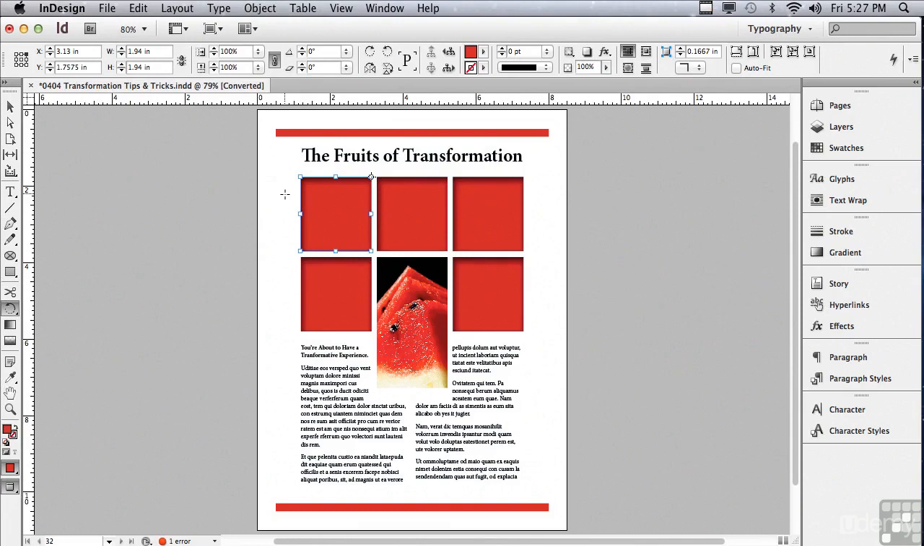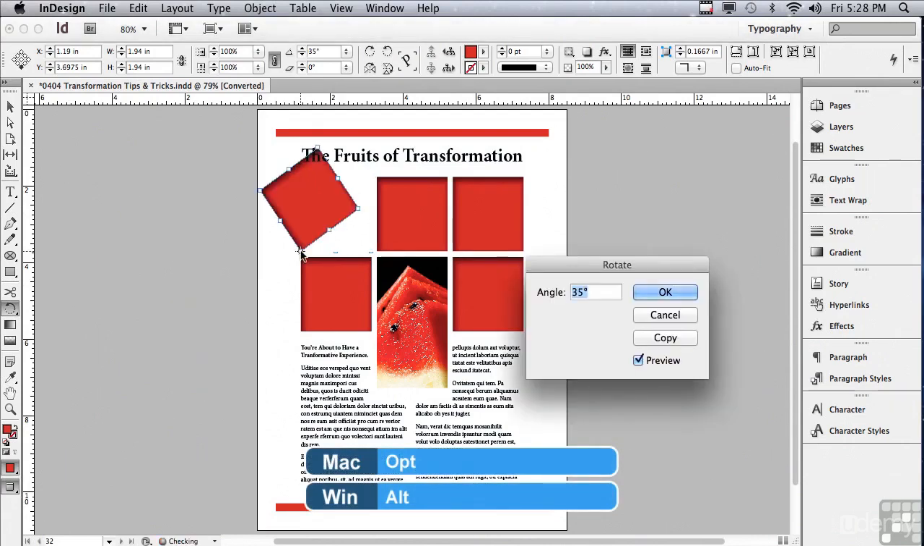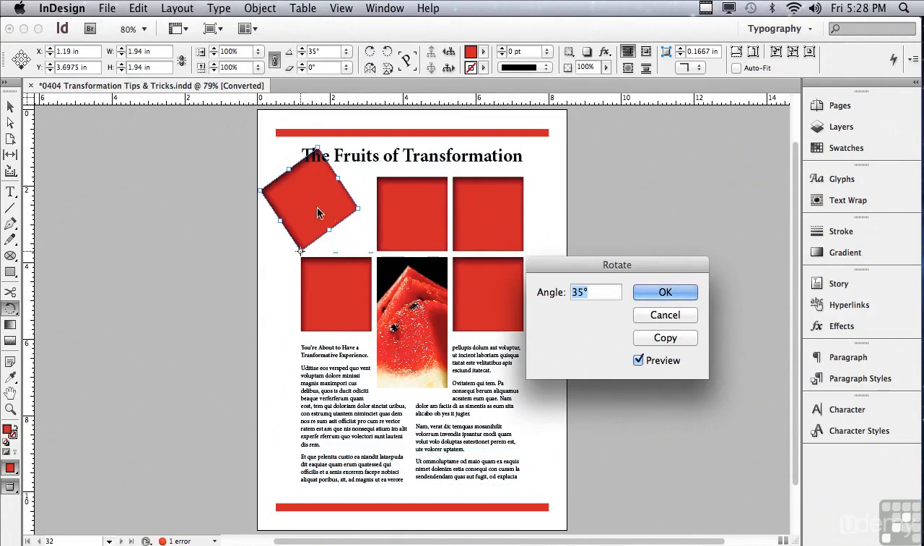One of the things I can do, if I didn't want to use my reference point up here in the control panel, and this is true of all of the transform tools, I can actually go over any point and hold down my Option or Alt key on a PC and then click. And you can see that it's picking up those last settings, but it also opened the dialog box automatically. So by holding down my Option or Alt key and then clicking, I am selecting a reference point and opening the dialog box at the same time. So that's kind of a nice way to work.